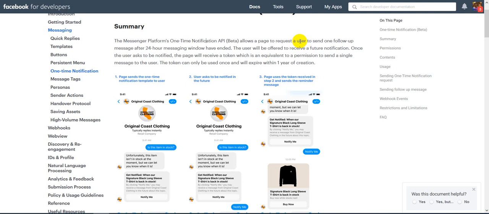After 24 hours, you can't send him any promotional message or any message without some specific tag. So here the one-time notification comes in, to send any promotional message after 24 hours. That means you can send anytime, but before that you need to take permission from the user.